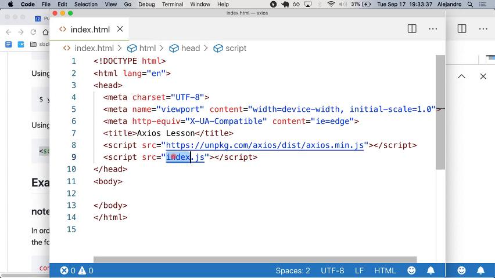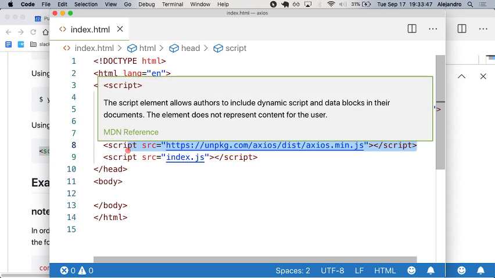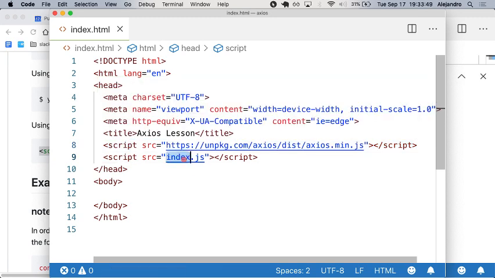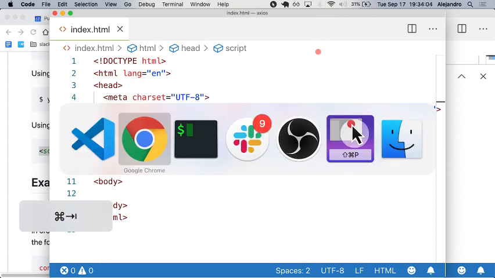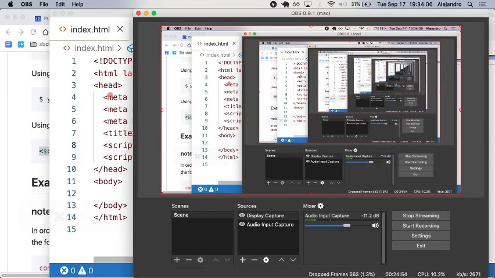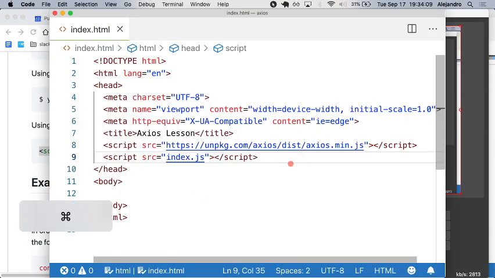It doesn't get confused. It will still read top to bottom. So the first one, that's a good point. That brings me to, we want the Axios first, because our index.js will use Axios, and Axios must exist before we can use it. Yeah, make sure that you have the Axios import script before the other one. Okay, everyone with me here? Too fast.